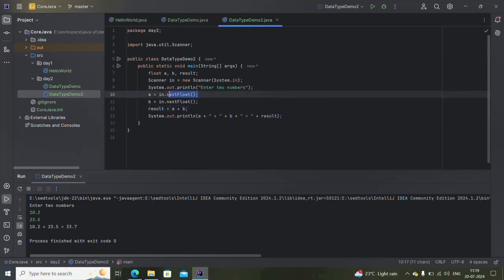So before reading, I'll preferably print a message. Enter principal amount. Yeah. Don't worry about spelling mistakes right now. And now I need to read it. So how will I read it? Next float. Where is next float? Okay. Start typing it. Yeah. So next float, and you're going to save it in your principal amount variable, right?